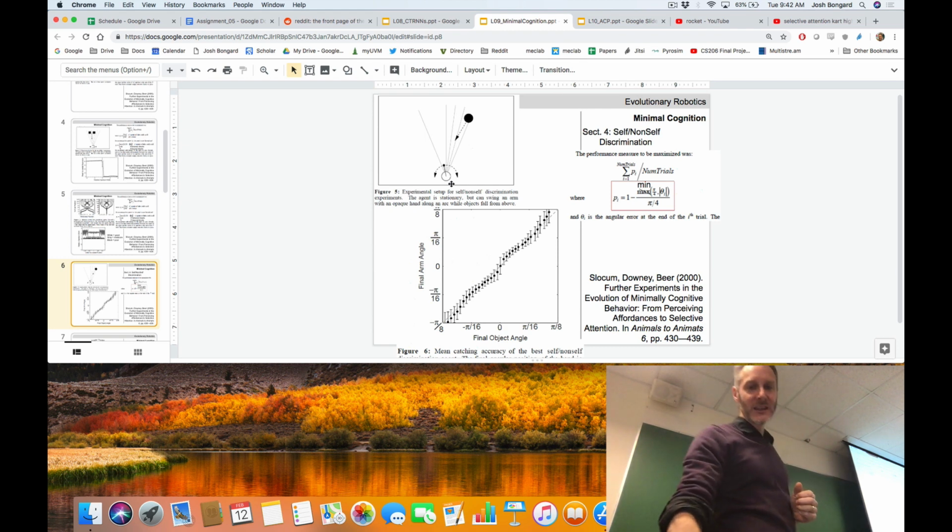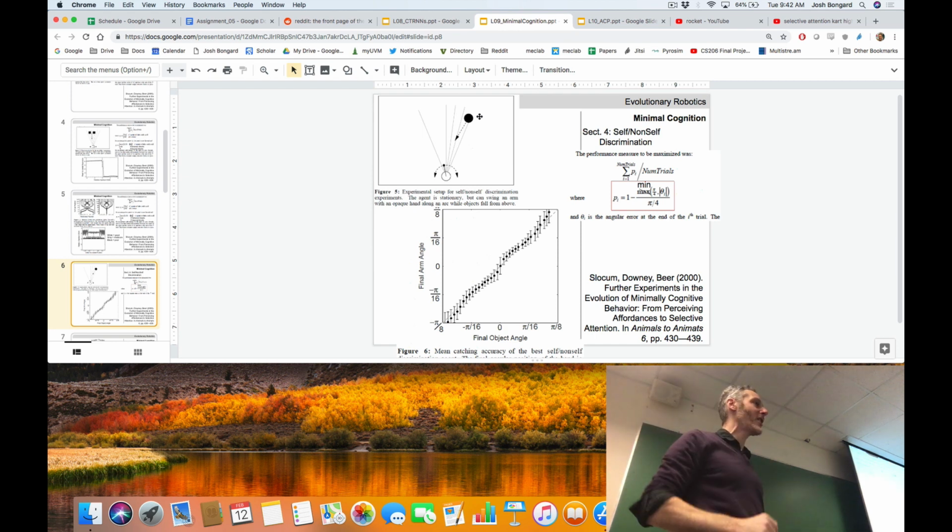We have, in this case, a single object. That object is going to fall from the top of the screen. You can see now it can fall diagonally or straight down. It can fall at different velocities. But all of these objects are going to fall and touch this dotted arc here. They're going to get close enough to the robot.